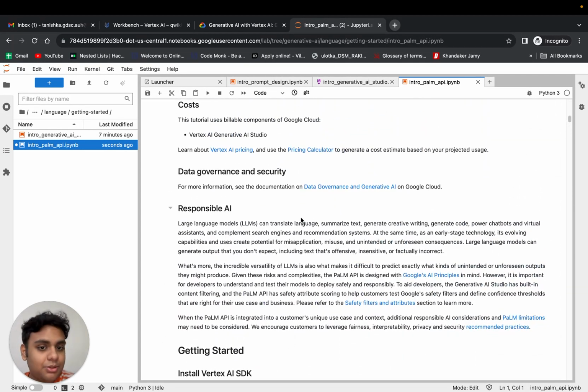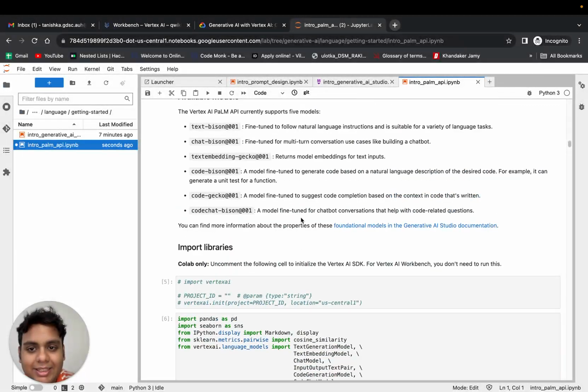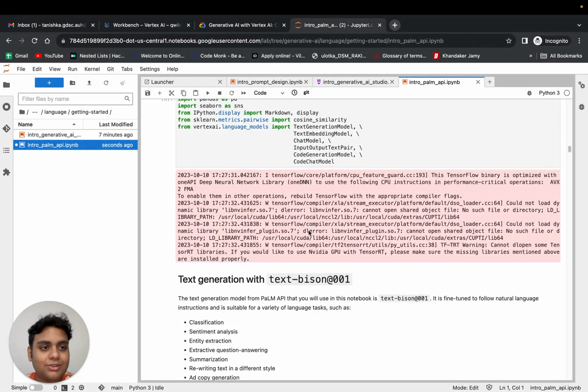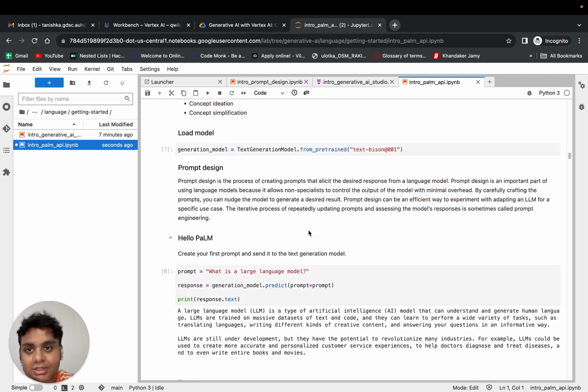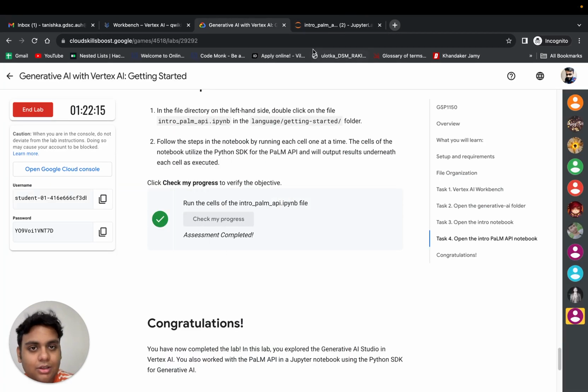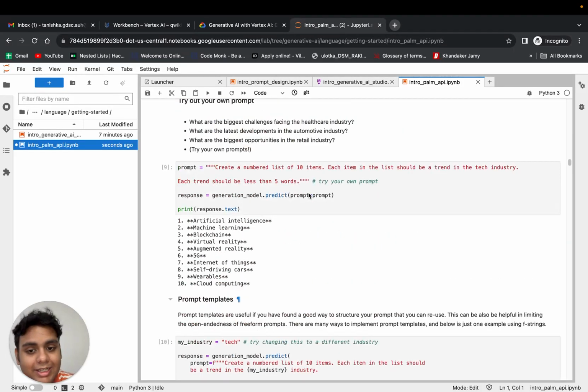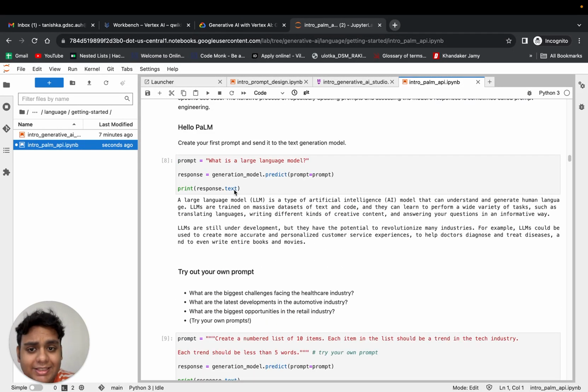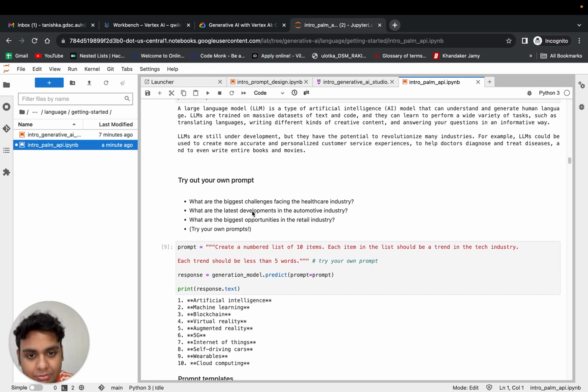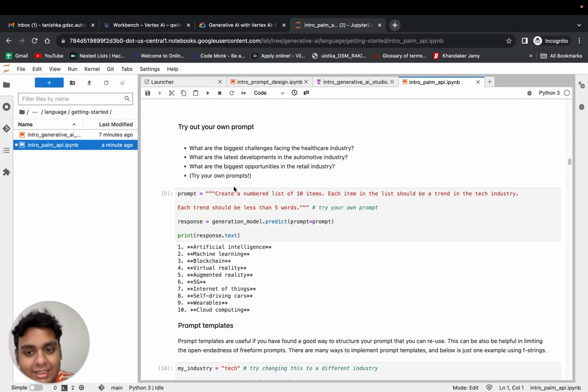So this is what you should know. I'll be explaining some things that are here. You can always pause this video and understand what it does. Okay, so this is assessment completed, but we need to understand what it is. We can see what a large language model is. We're giving it generation model dot predict, so we are asking it to generate text for us, and we want a response dot text, and it is giving me something. Now we're giving it a more complex thing, asking it to create a numbered list of 10 items with a lot of different commands, and now it's giving us that.